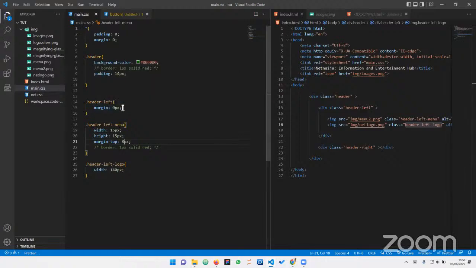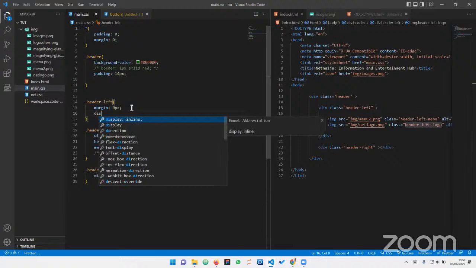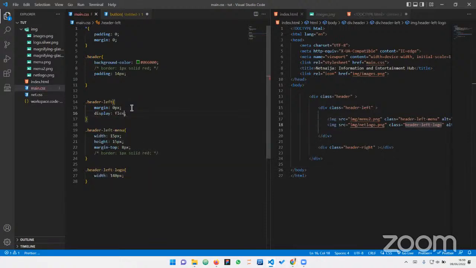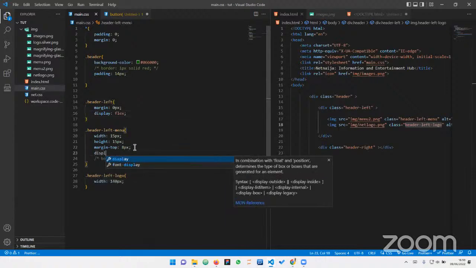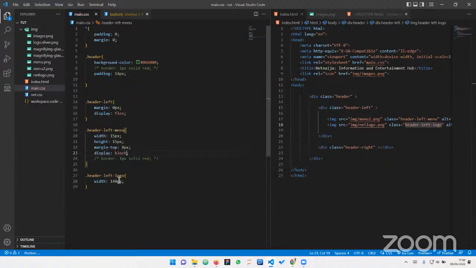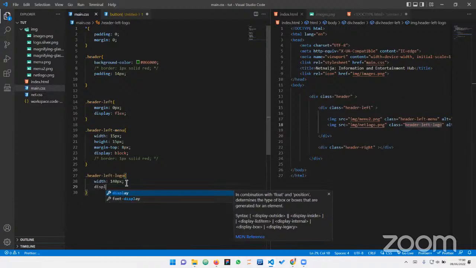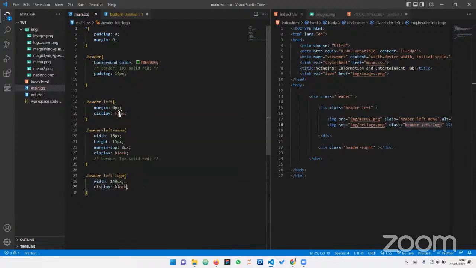This header, the parent of the 2 images, which is this header left, that's where we'll put our flex. So we'll say display flex. Once you set it to flex, by default, every element inside that div, these 2 elements, will be stacked side by side. I know they are already side by side, but assuming they were both display block, by using flex it will make the 2 of them stack side by side.